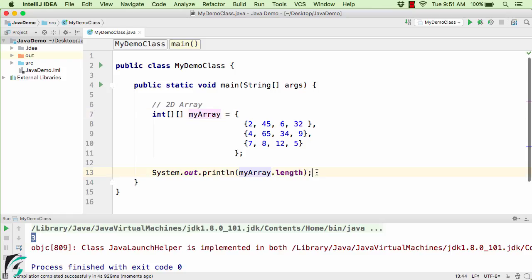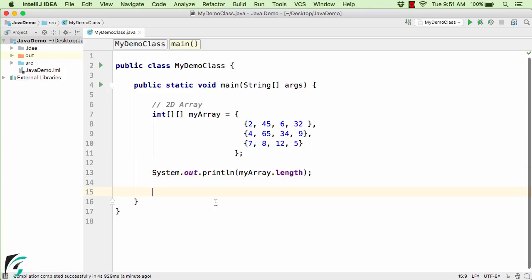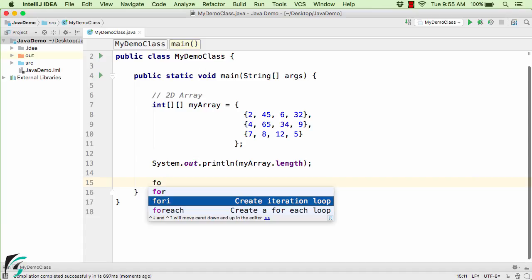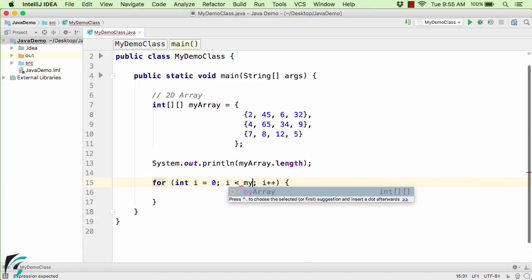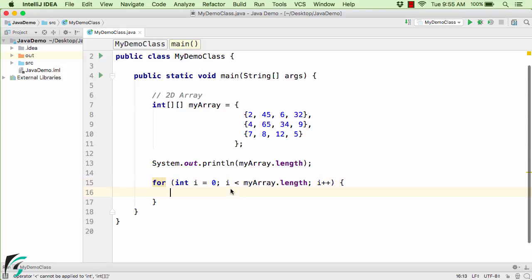And now, let us try to print out all these values inside the output console. For this, again, we need to declare our for loop. So for int i equal to 0, i smaller than the length of the array, then i plus plus. Now here, let us print the value such as sout myArray and simply give the two indexes of the row and the column. The first index expects the index of the row that you want to print, and the second index expects the index of the column.